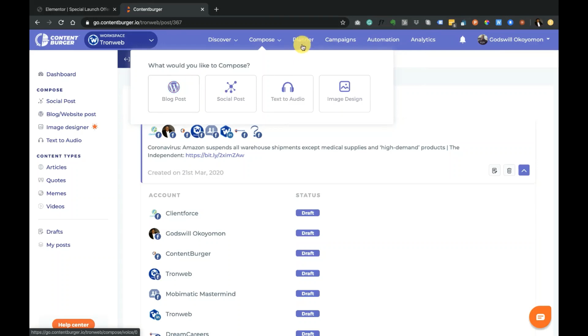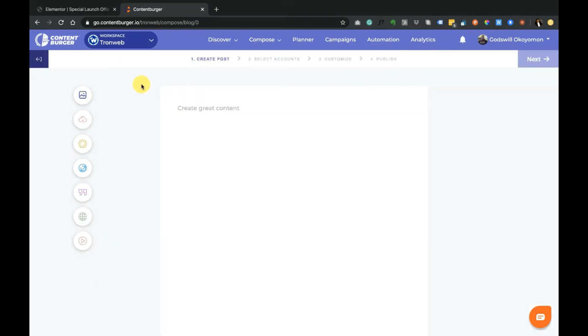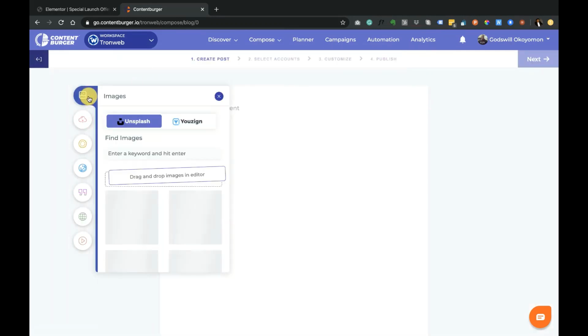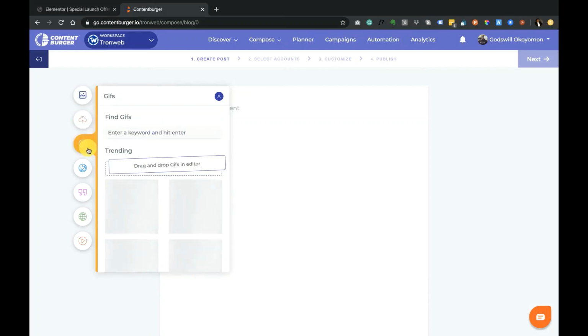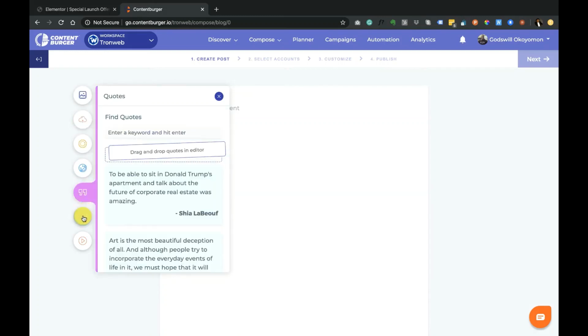Now let's move on to compose, where you can actually go ahead and create blog posts, social posts, text to audio, or image design. Now let's go ahead and start off with blog posting. Now, blog posting is really powerful as well. It kind of works the same as the previous customizer and editor.